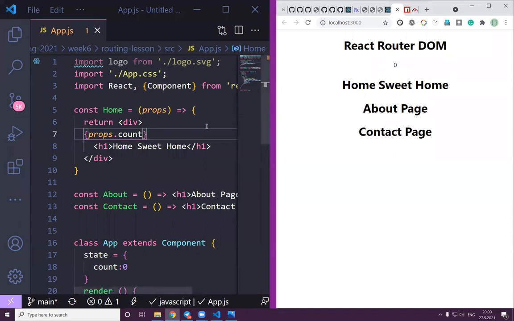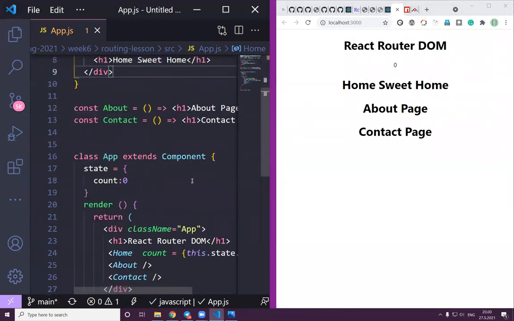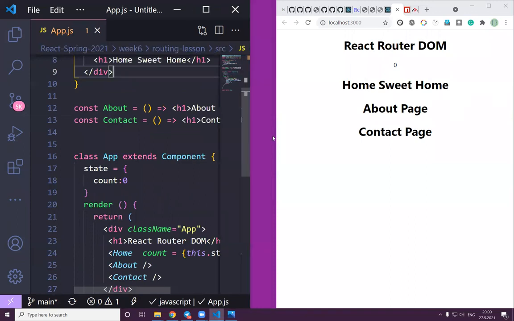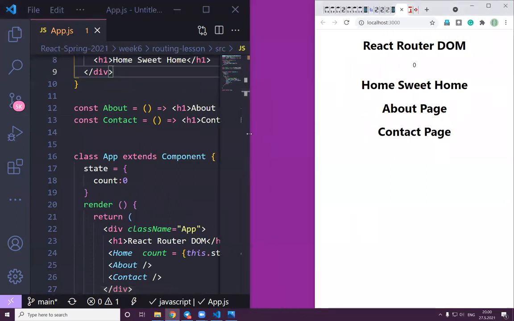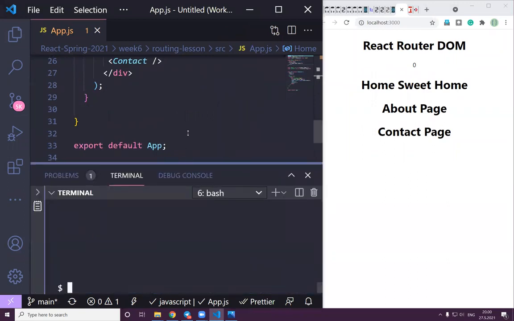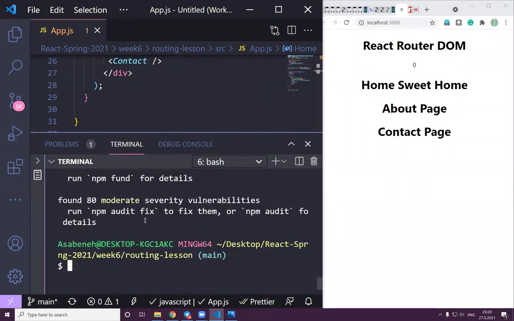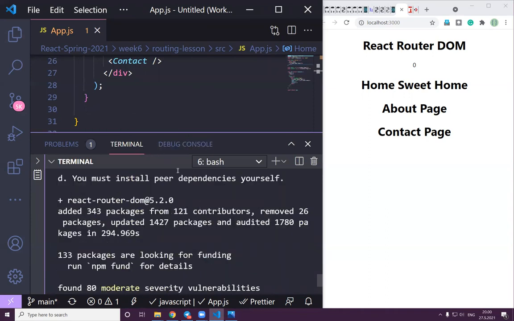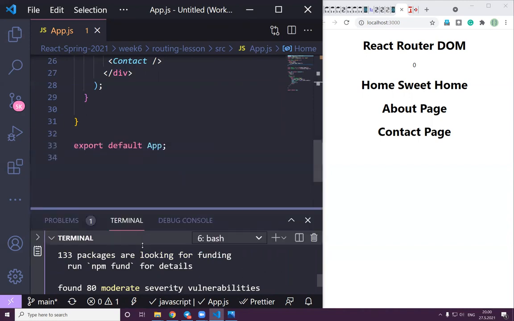Okay. Have you seen? Interesting. Now we are just wiring it up. That's what we are trying to do now. By now I think the React router should complete. Yeah, it has been completed. Now we can make use of React router DOM.